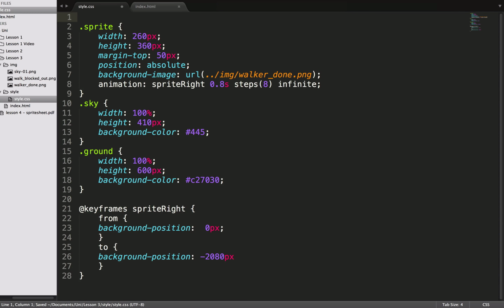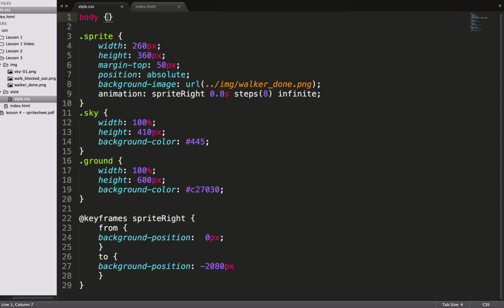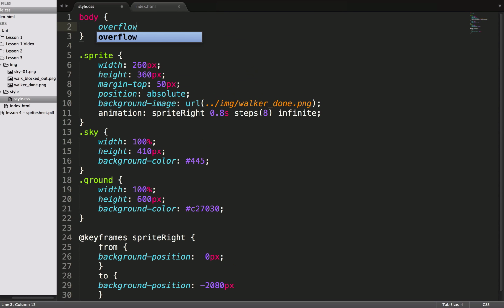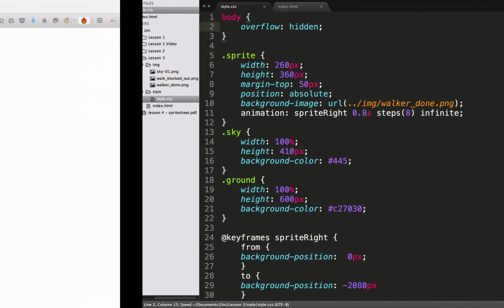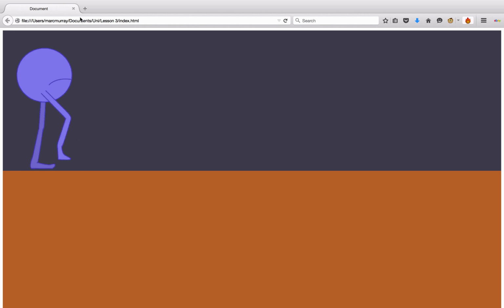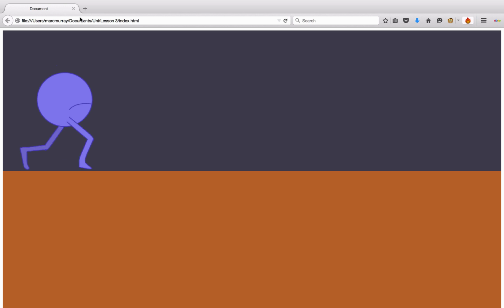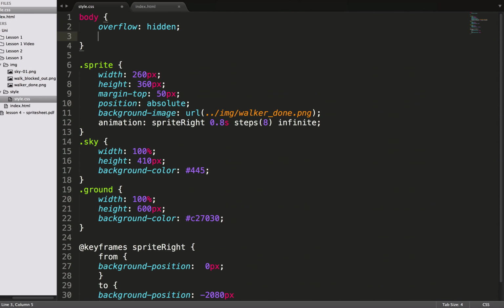Then we've got to give the body an overflow hidden just for the moment. If we take a look at that, nothing much to it. He's just walking in front of two colors, so it looks a little bit like a representation of sky and ground. Just going to get rid of that white margin around everything there.